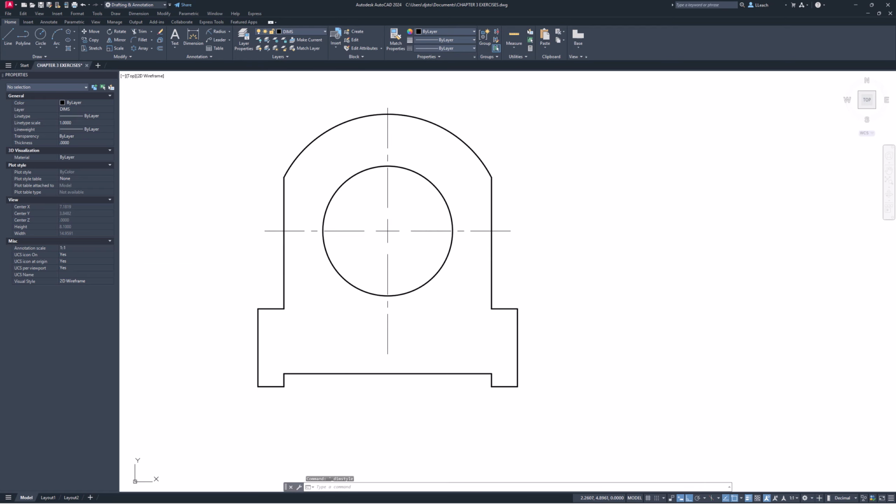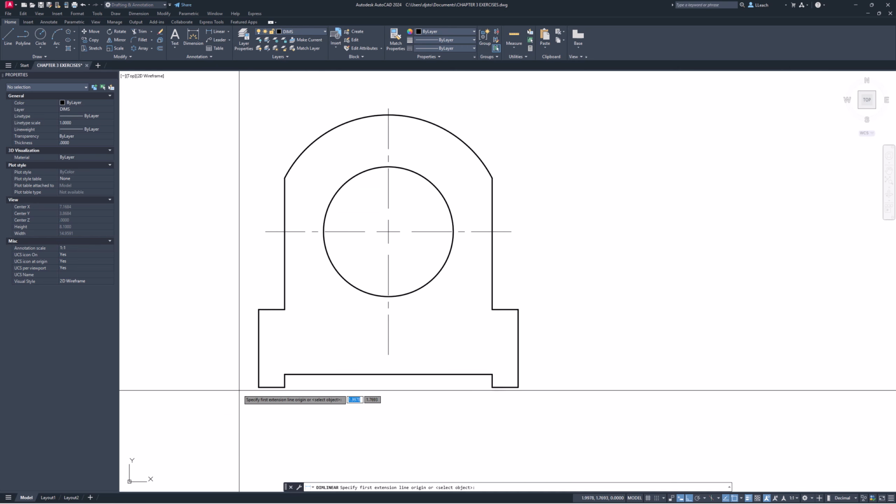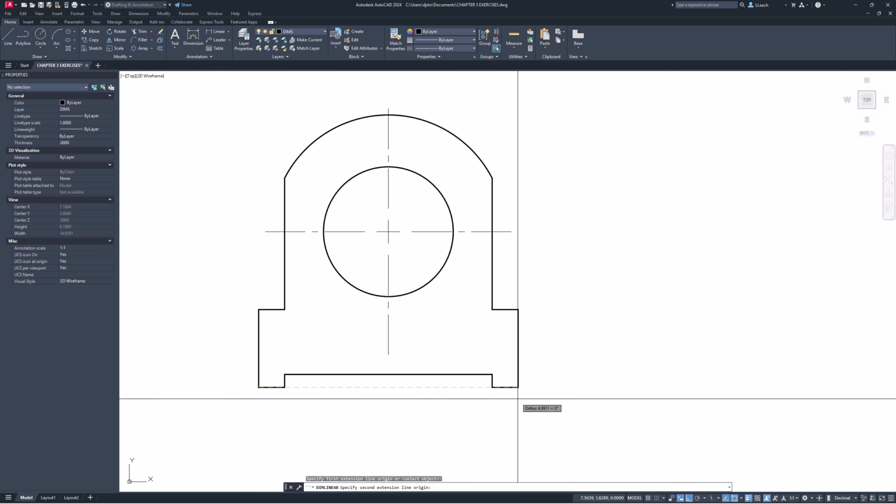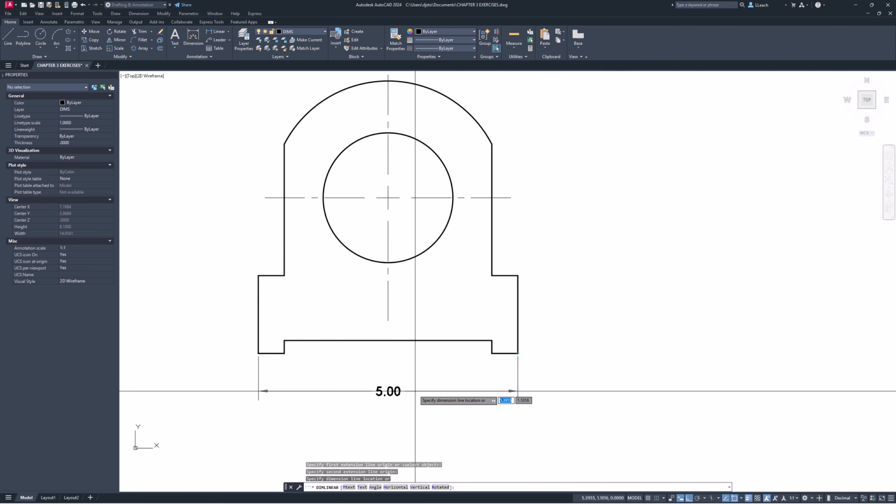So first thing I'm going to do is add my linear dimension. I'm going to go up to dimension. Right now mine shows radius. I'm going to change this to linear. And I'm going to select this corner and this corner. Drag it down a little bit.